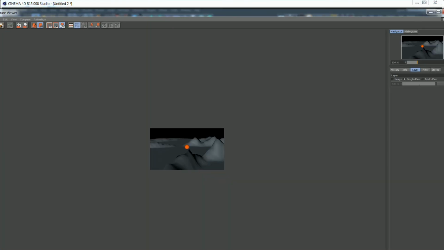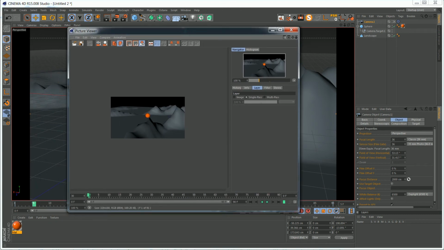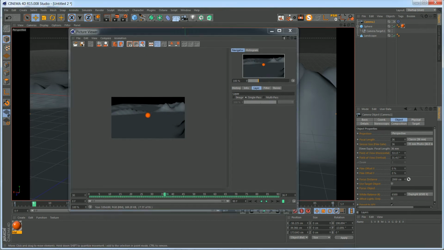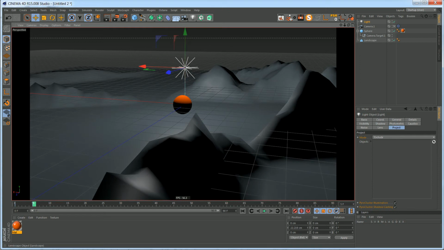And now we have a picture viewer that popped up, and we can watch our render and decide if we want to make changes or if we're ready to use this. So let's just say, you know what, I like this, but it's boring because I want some light on it. I want a shadow. I'm going to make a light.